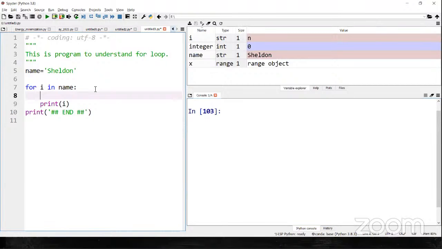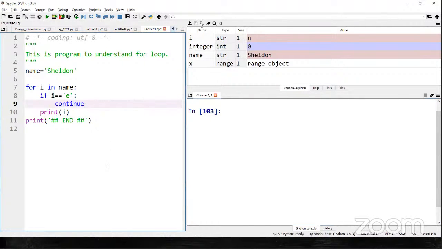I'll write if here inside the for loop. I'm writing if i is equal to E. So if i is pointing at E, meaning whatever character i is pointing at is equal to E, then what to do? Continue. So I'm telling the computer to continue only when i is equal to E. All other places, I am not asking the computer to execute the command called continue. Okay, let me run this program. Then you have to tell me what this continue statement is all about.